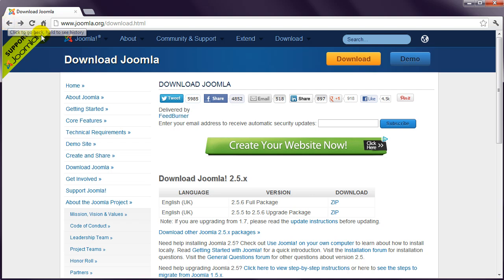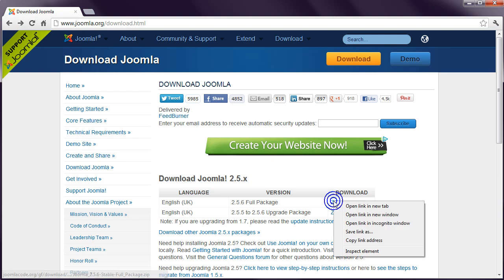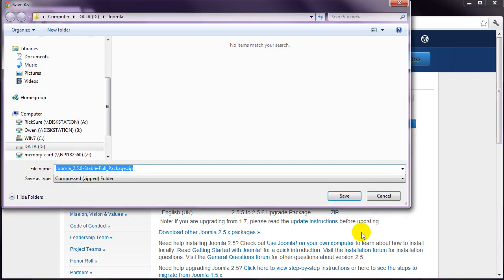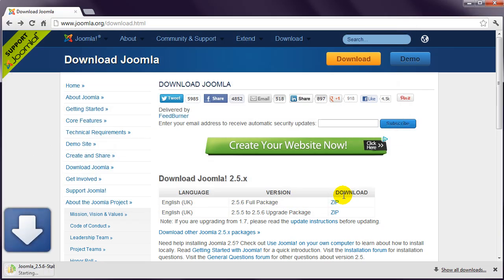In my case, I right-click and choose the Save option. Then select a folder on your local computer to save the file. You might like to create a dedicated folder for all your Joomla activities. Now wait for the download to complete, which could take a while as it's a large file. That's the first step done.